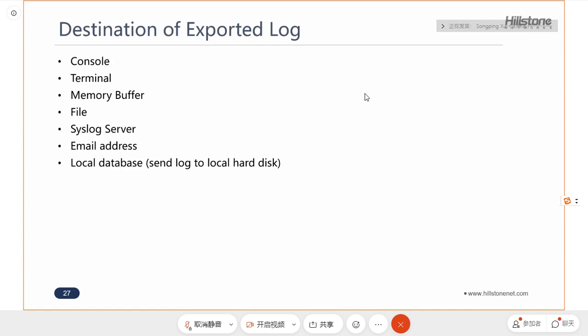And file: you can send the log through a file by email, or if the customer has their own syslog server, you can send the logs to the syslog server and store them for more than 6 months or even longer for log auditing purposes. And email address, I already mentioned before.